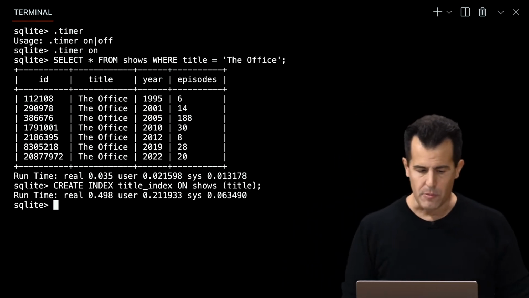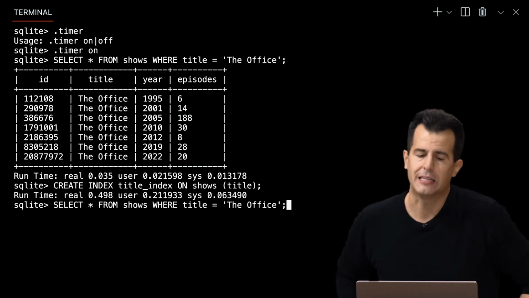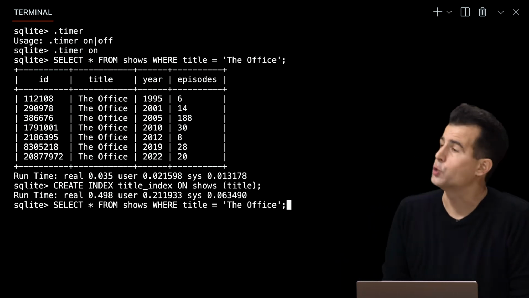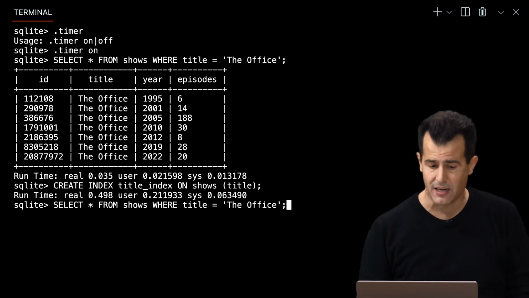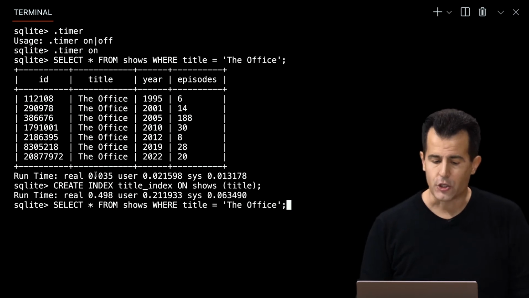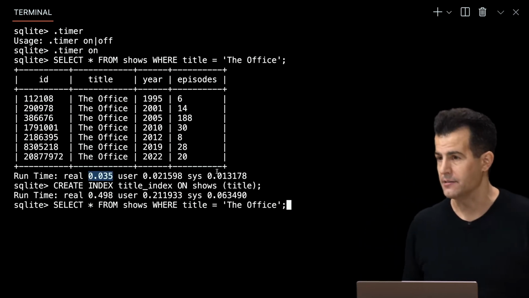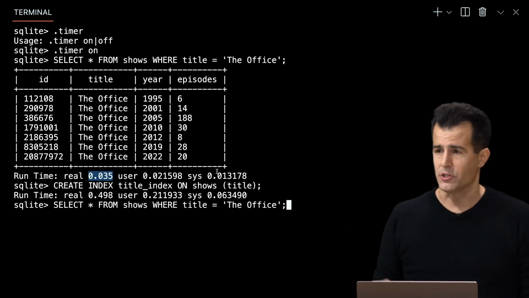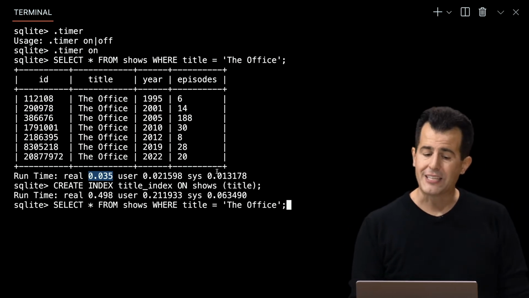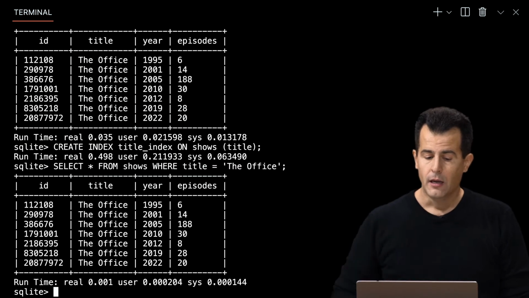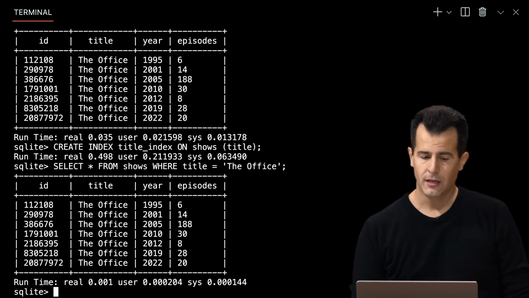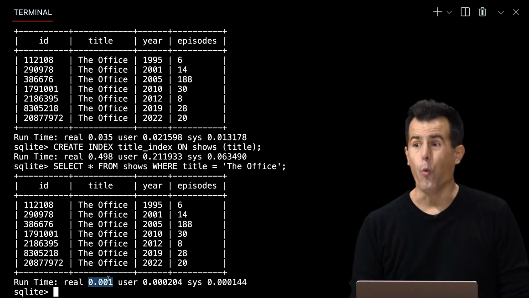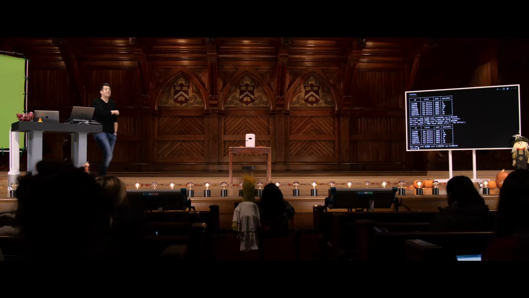And now, let me hit up and select the same data from shows where title equals the office. Last time, just a moment ago, it took 0.035 seconds. Not slow, but also that's going to add up if I have lots of users of IMDb. Let's go ahead now and execute the same query again. How long did that take? 0.001 seconds now. I mean, practically nothing.